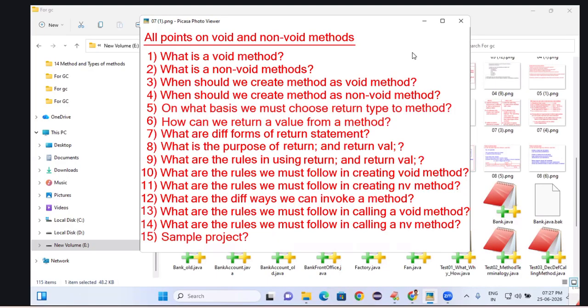On what basis must we choose the return type? Return type is a data type: primitive type, class name, or array, depending on the type of the value we are returning from the method. How can we return a value from a method? Can the return type return a value? No. We return a value by using the return keyword. What are the different forms of the return statement? Two forms: return semicolon and return value semicolon.